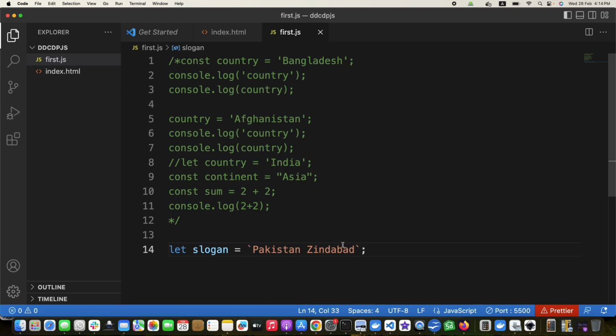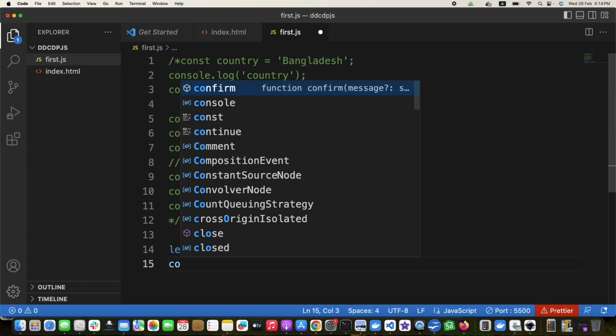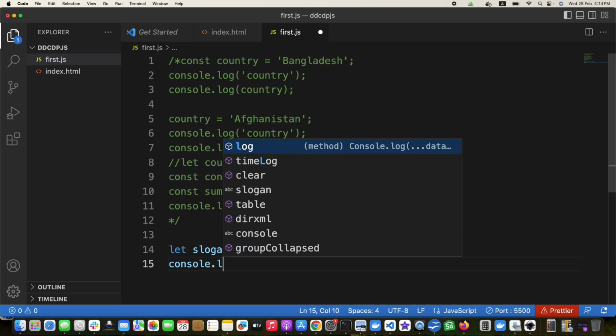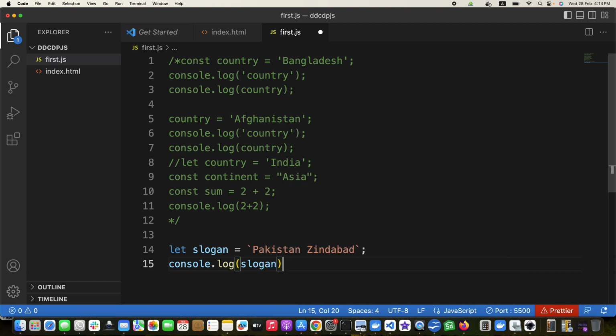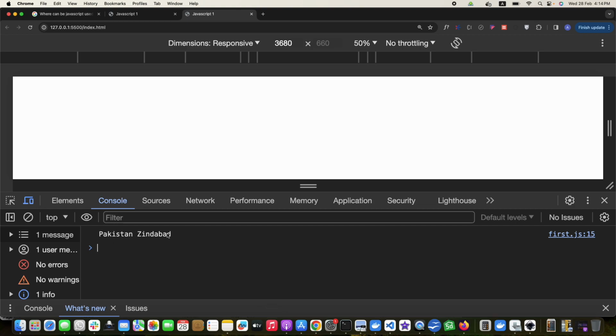So Pakistan Zindabad is in single quotes. If I just console.log slogan, remember we use console.log for testing purposes. So Pakistan Zindabad is the slogan.